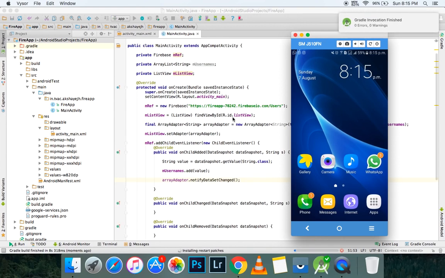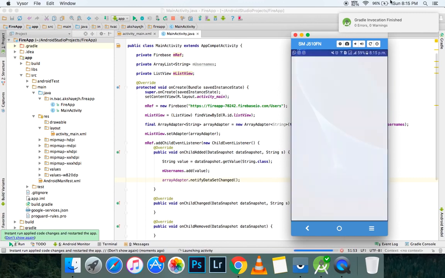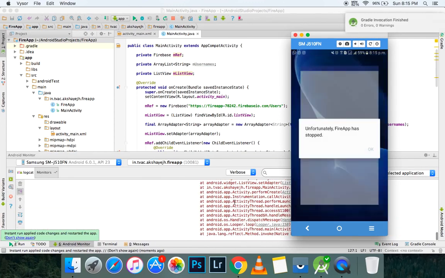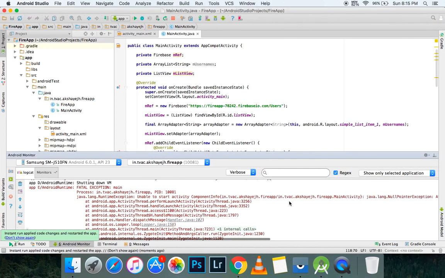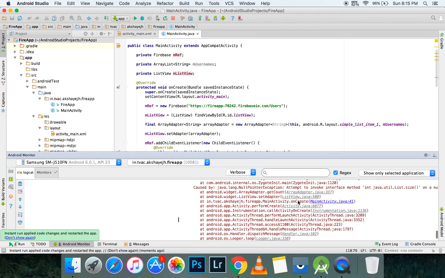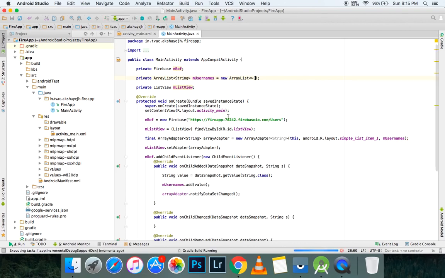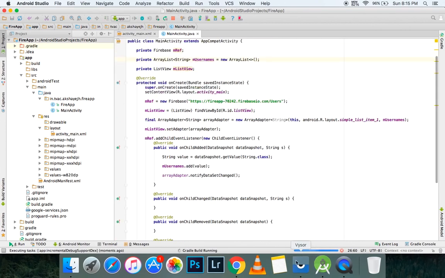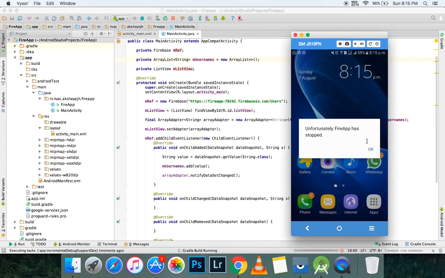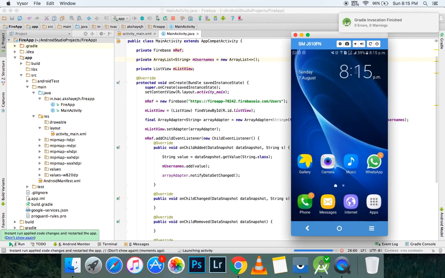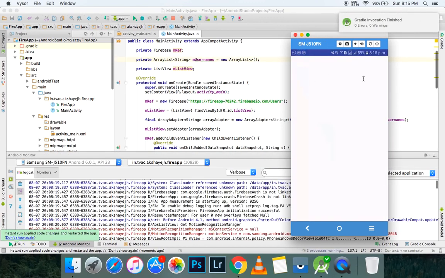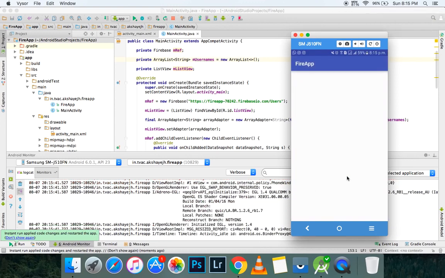Right, let me check if we haven't missed anything. So there are no errors. Yeah, we got one error, and that is a null pointer. Okay, so what we forgot is new ArrayList. Let's try it again. So 0 errors, 0 warnings, and our app is running now. And once the data gets loaded, it's going to show it inside the list.